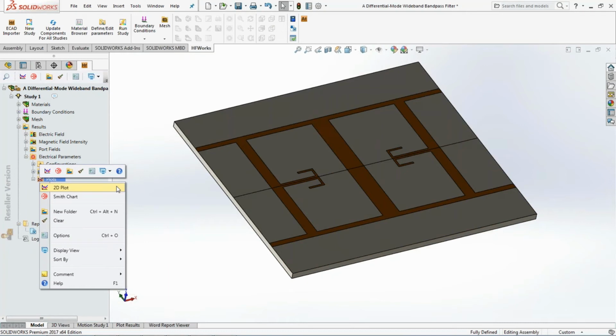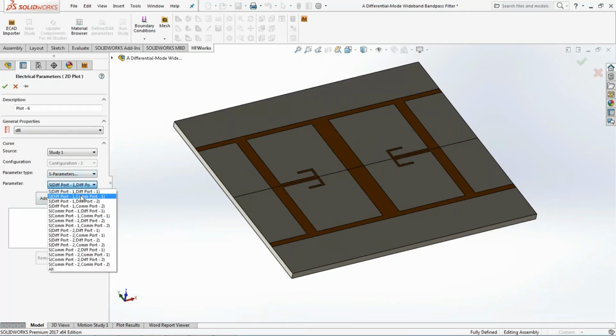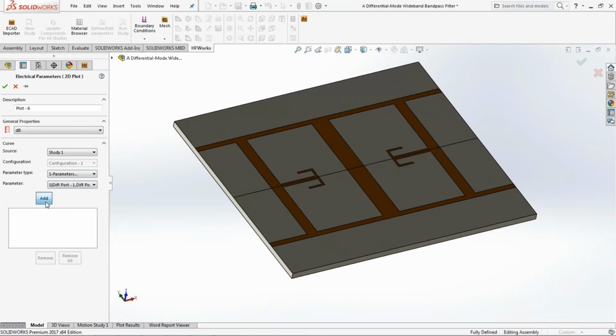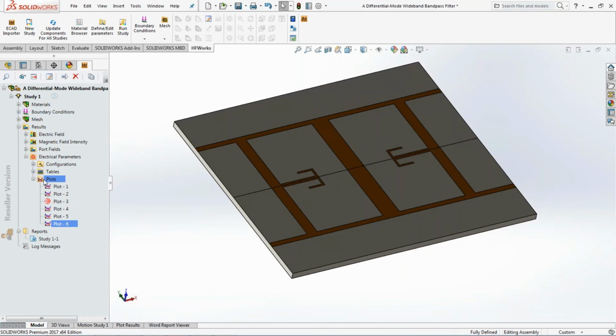So the 2D plots, the Smith chart. Let's say I want to have a 2D plot. I want to take a look at my S11. S11 differential port. You add it here. Here is your S11. You see?